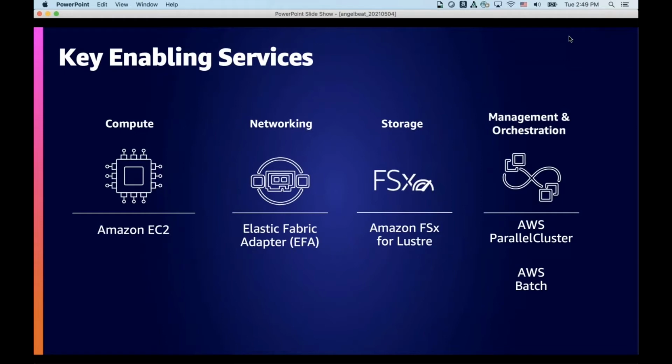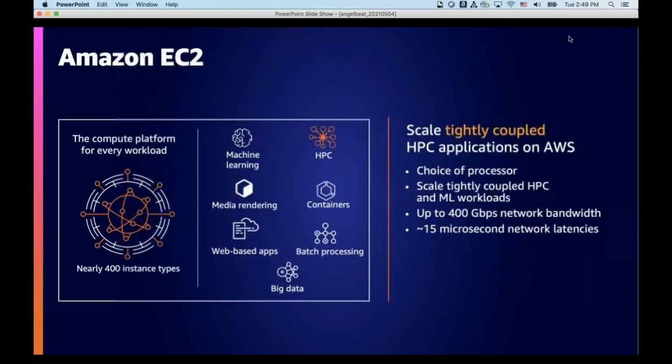So the first element is going to be the compute, which many of you have probably heard about before. EC2 is our Elastic Compute Cloud. And so EC2 is really, we like to say, the compute platform for every workload. But when we look at it for HPC in particular, it means that we can change the processor. So when we hear that this works really well on an AMD processor, a Rome or whatever it might be, let's choose that one for this workload. It allows us to scale tightly coupled ones, and we'll talk about the network there, as well as being able to select how much network bandwidth I truly need for this workload.